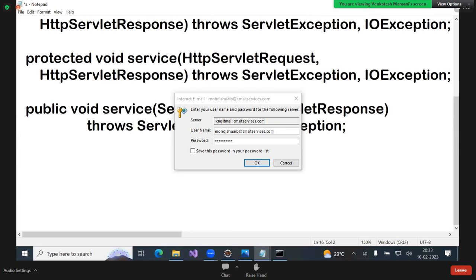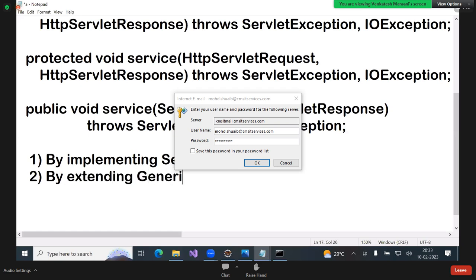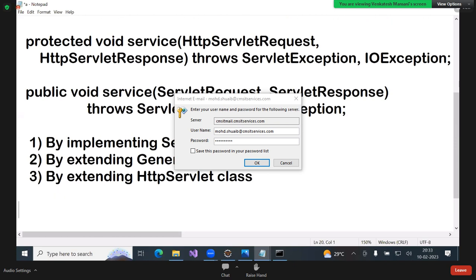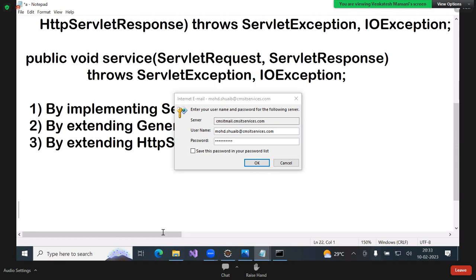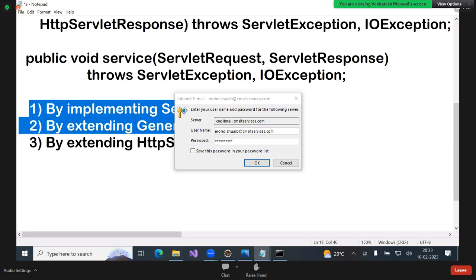Now, first of all, how many ways are there to write a servlet program? Three ways. First one, by implementing the Servlet interface. Next one, by extending the GenericServlet class. Third one, by extending the HttpServlet class. Okay. Now, here there are 3 ways to implement a servlet.